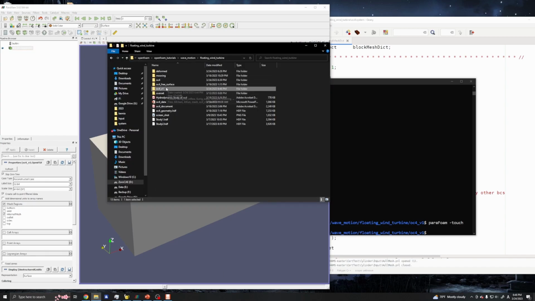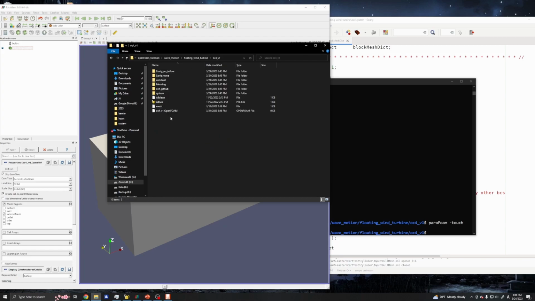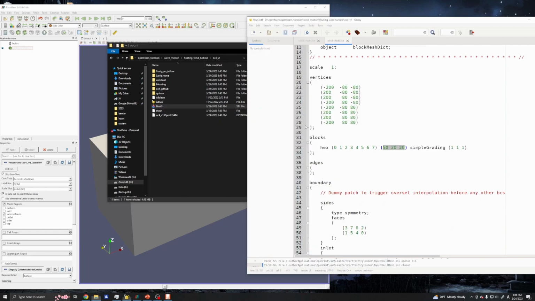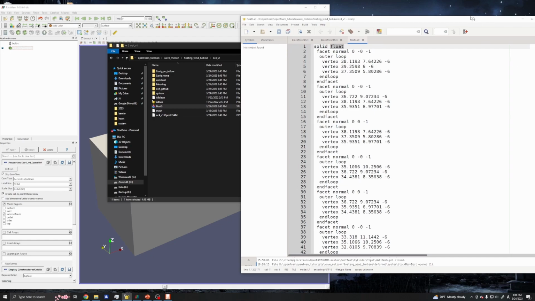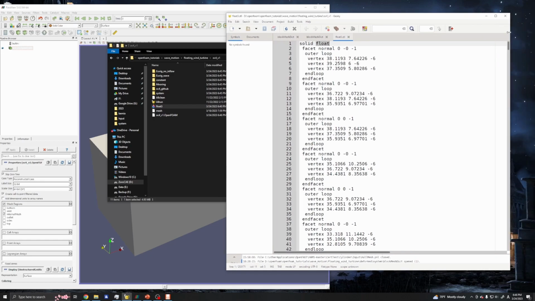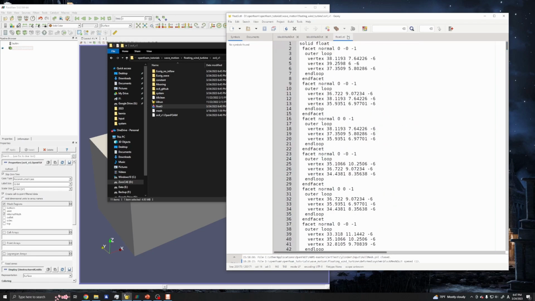And sorry, I need to copy the float 3 too. So this is float 3, and I need to confirm the name. This sets the solid float. So this name is the name of our patch, which will be used by SnappyHexMesh. So I will need to confirm whether it's alright or not. Okay, here is float, and it starts with solid and ends with endsolid, and the names should be the same, so it's okay.